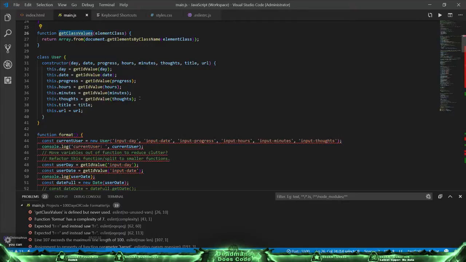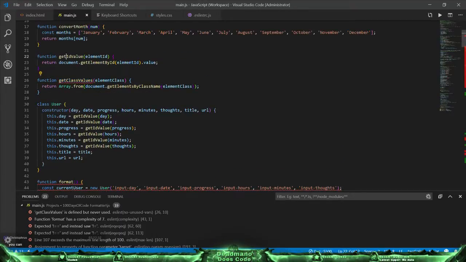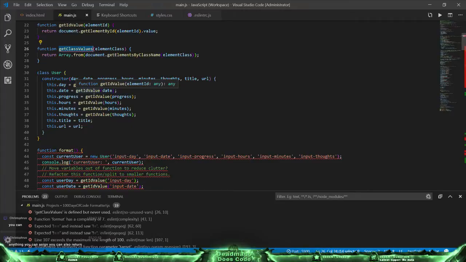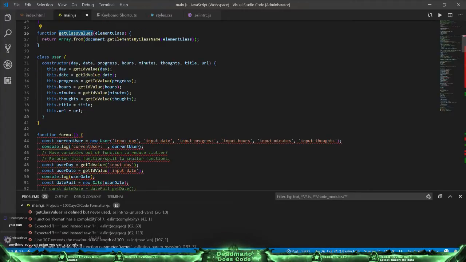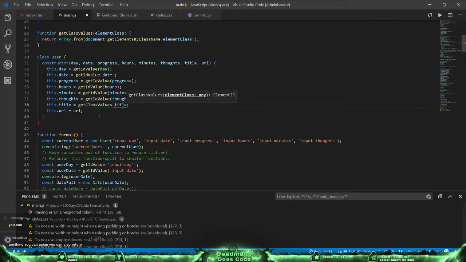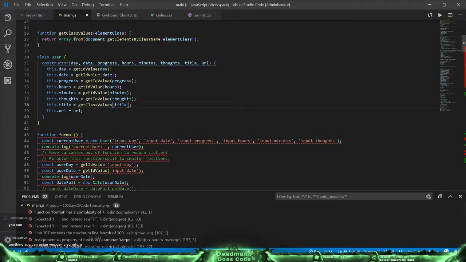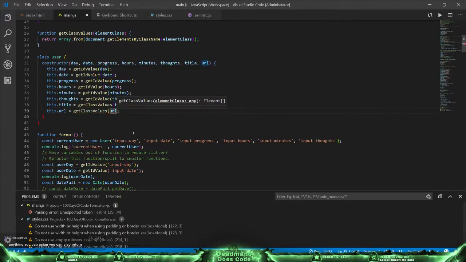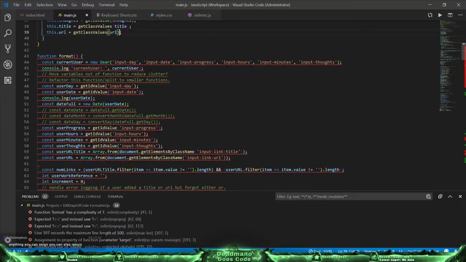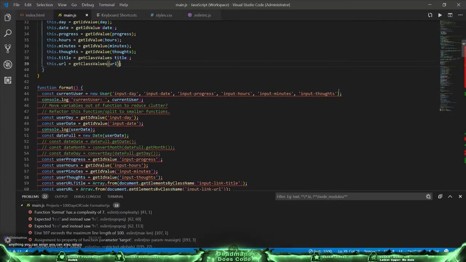So then we get class values. Get ID value tells you you're gonna get a single one, and get class values, you're gonna get an array. Anything you can assign, you can also return. Okay, that's good to keep in mind. Because then title is gonna be get class values, title. And URL. How nice is this? Like, we're really making this nice, aren't we?